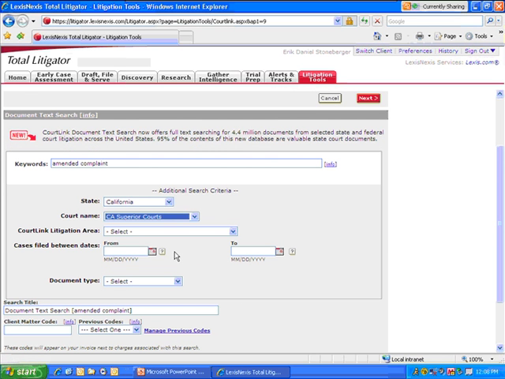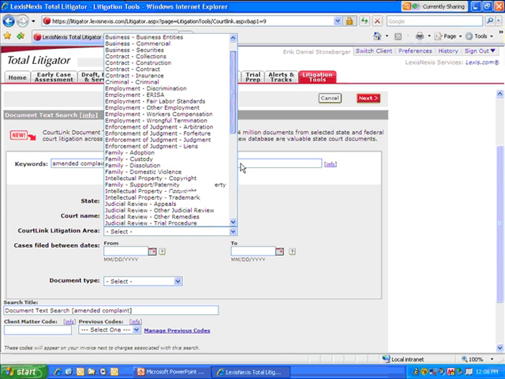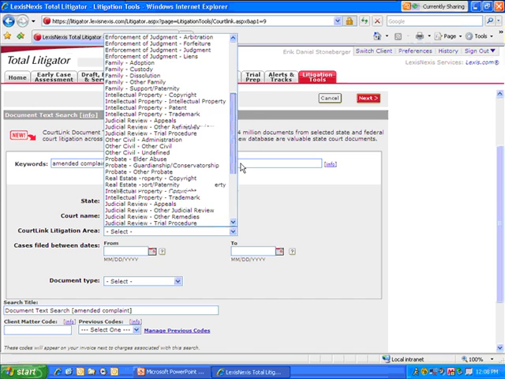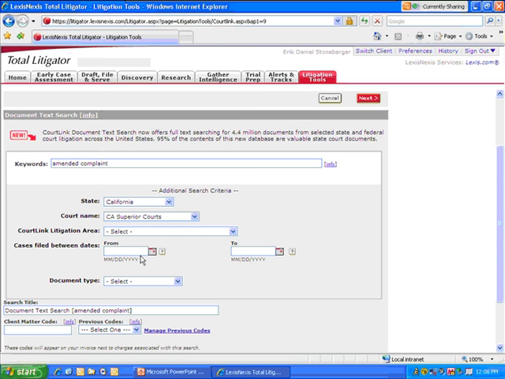And for litigation area, you do have all of these choices to narrow your search, but we'll just leave this blank. And you can search between a date range. I'll search back to 2007. And we'll search to present day. You can leave that field blank and it'll search to present. And for your document type, let's look for complaints.